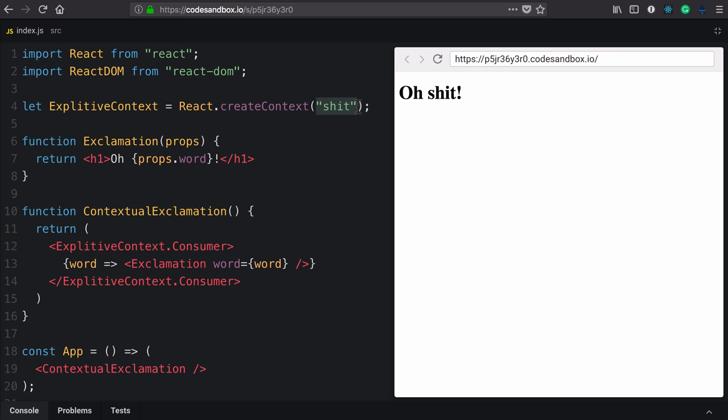Now, not everyone is okay with my son saying, "Oh shit." And I tell him that. I say, "Not everyone likes the word shit. So if you're around someone who doesn't, use the word poop instead." Now, let's model that using components.